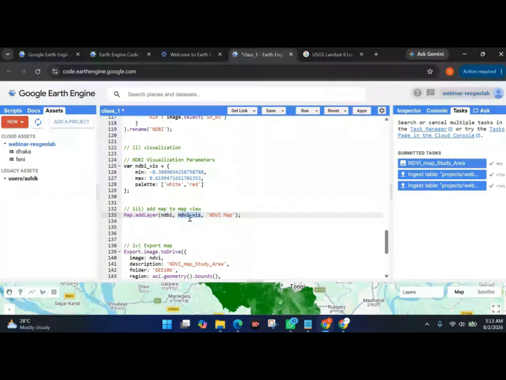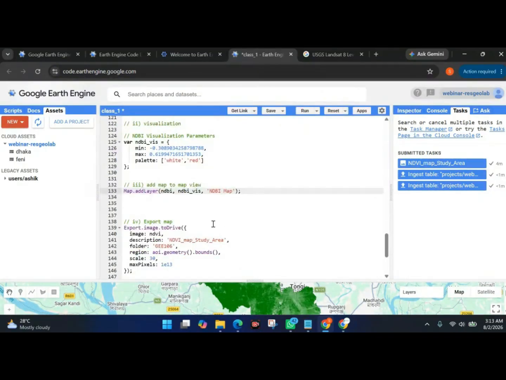Second one is which visualization parameter. We need to copy this, then paste. Then rename this. Suppose this one is NDVI map. So you can change. Then obviously we need to export or design our NDVI map, or remote sensing index map.